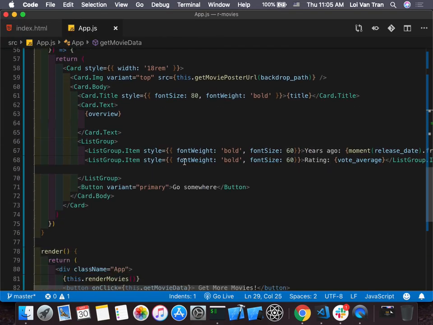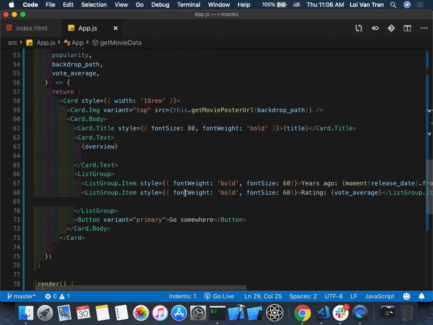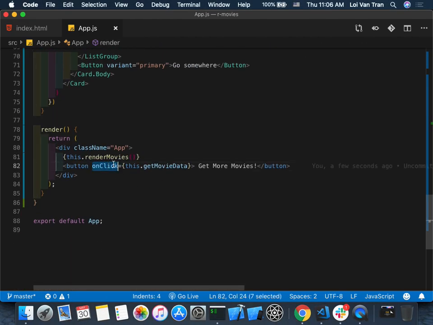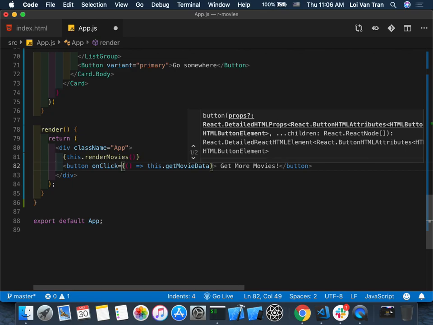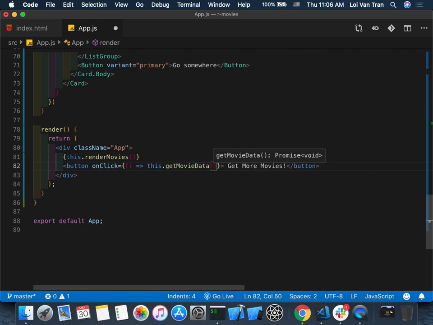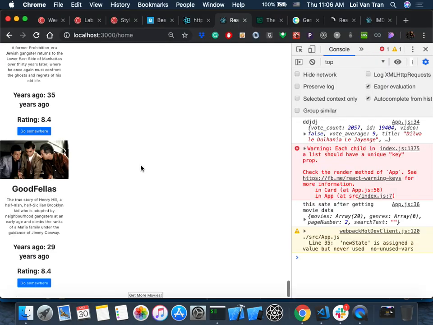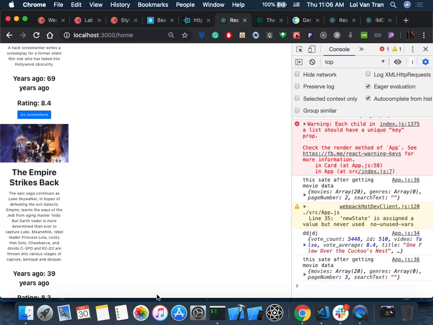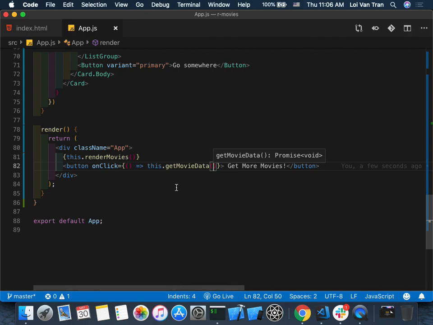Okay, so the last way to do this is that in the on click, Charles prefers this way. So you guys may see him do it this way. We can do an anonymous function here. Okay? That is the third way to do this. So we save it. We scroll down. We click get more movies. No problem.